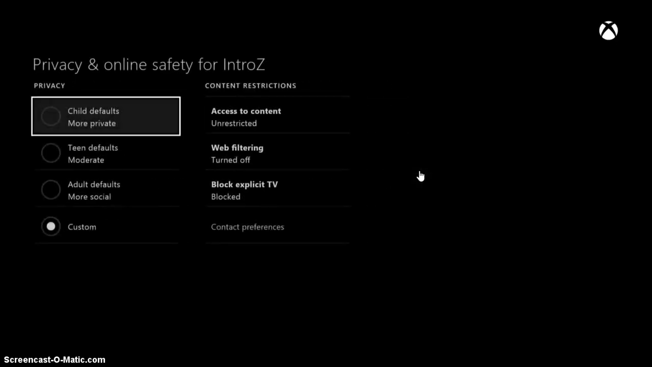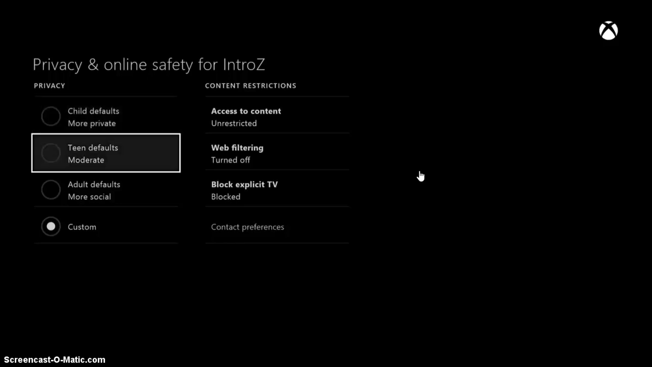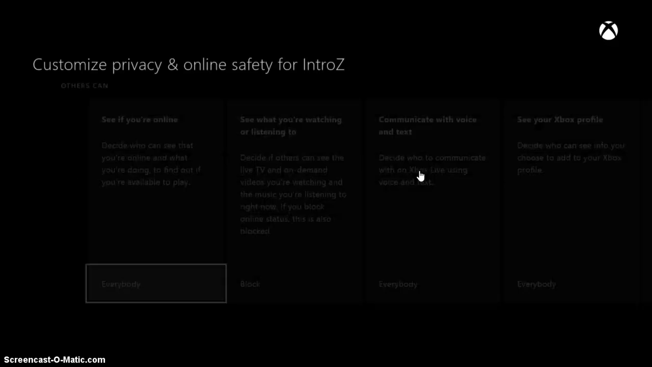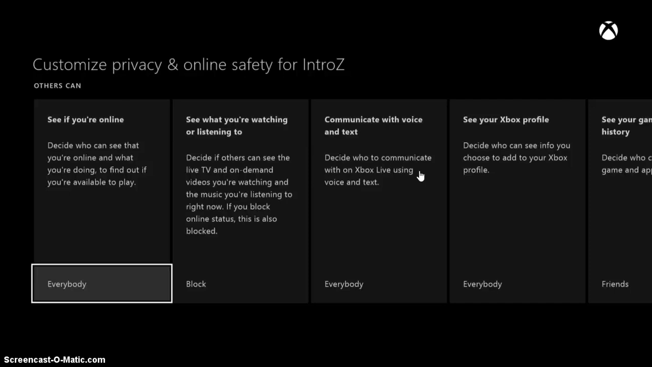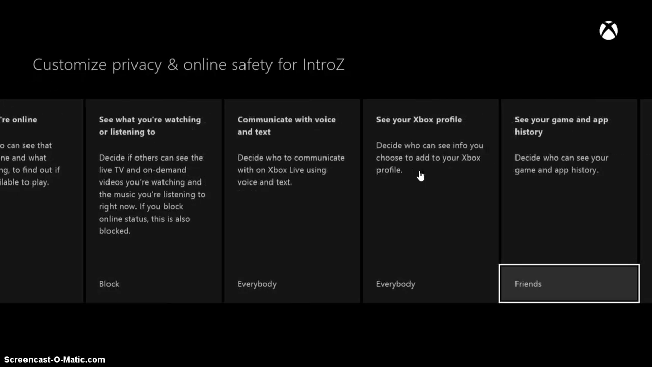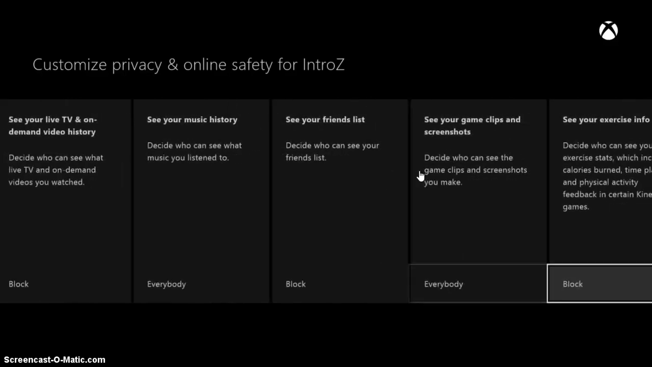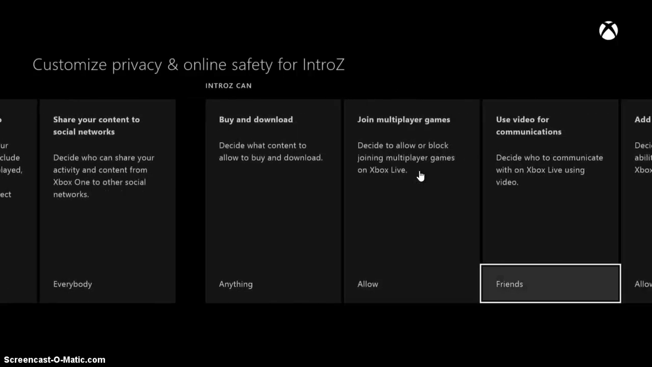Make sure you're on the right account, the one that has the lock on it, or that you want the lock on. In here, you can go down to custom. It says others can, and these are where you can change all of your settings. But what we're going to want to go to is way at the end here.